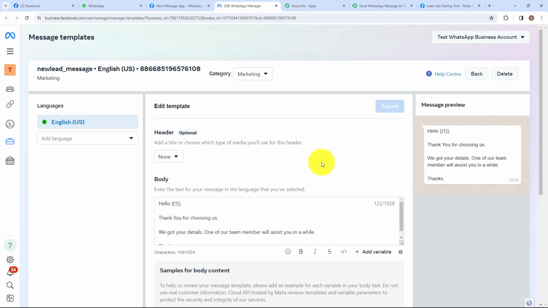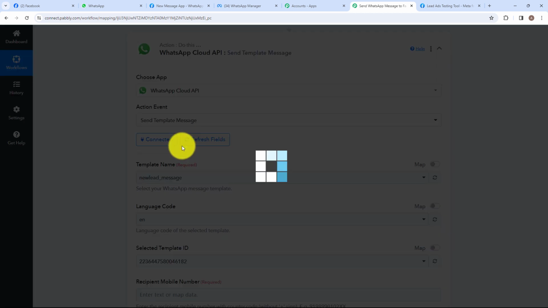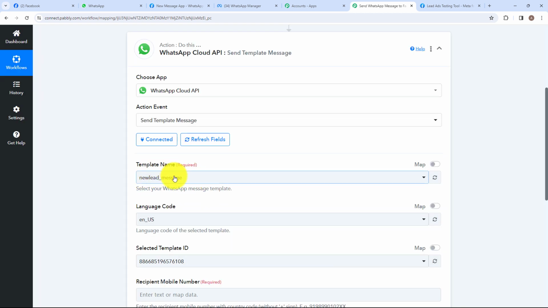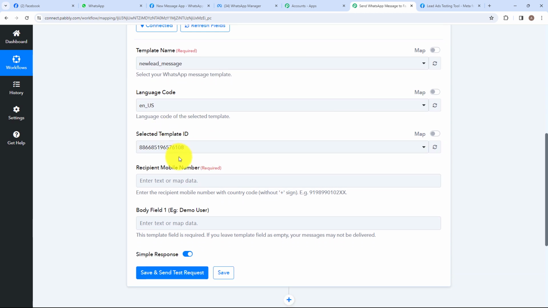Thanks. And as you can see over here, I have added a variable for name, which is dynamic in nature, and it will keep changing as the leads are generated. And you can add variables if you want to by clicking on this add variable. So I have named my message template as new lead message. So I'm going to select new lead message over here. And as you can see, after selecting the template name, the language code and the selected template ID have been selected automatically.